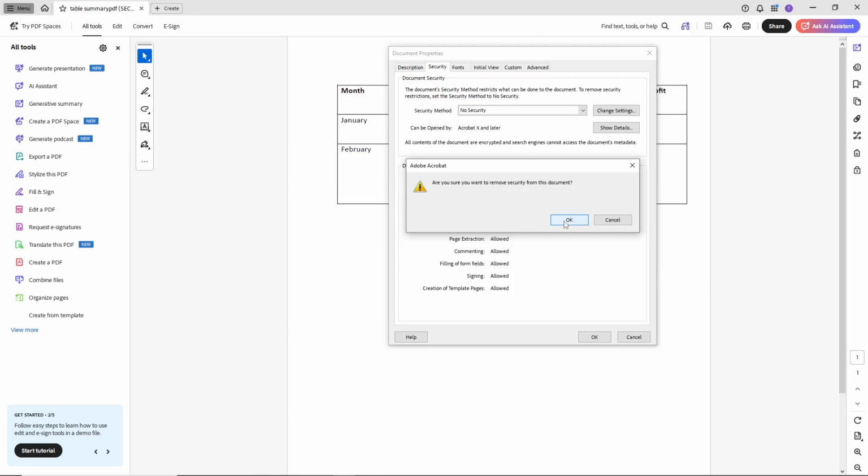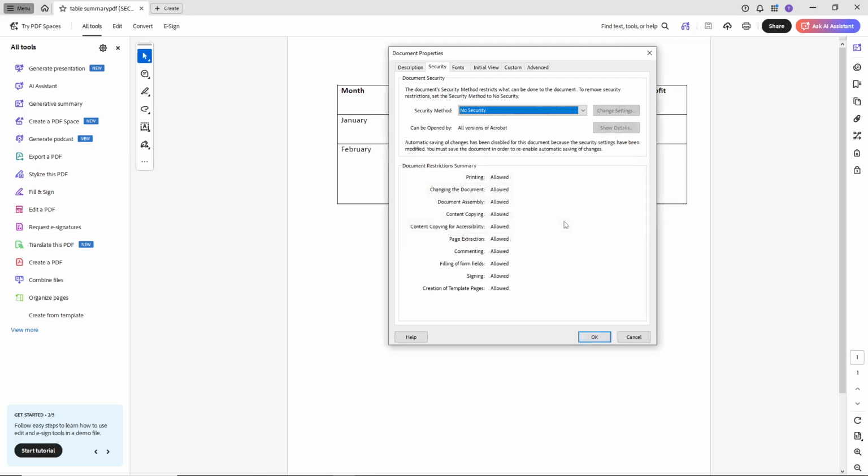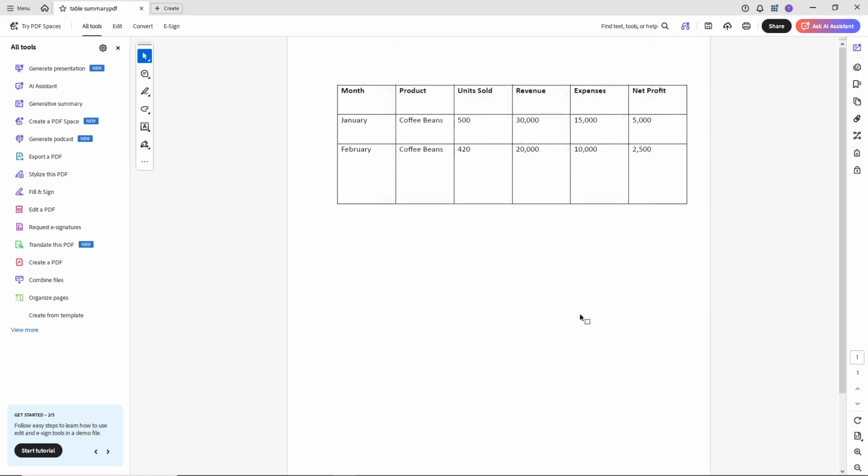After selecting No Security, a confirmation dialog will appear. Click OK to confirm your choice. You may see another confirmation prompt, so go ahead and click OK again. These confirmation steps ensure that you're intentionally removing the security features and understand the implications.